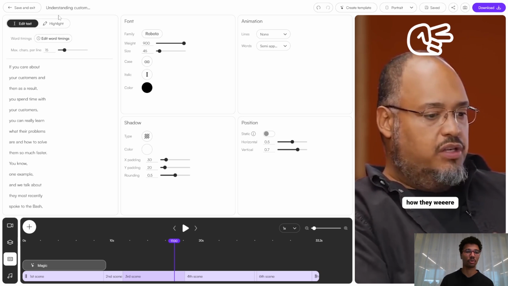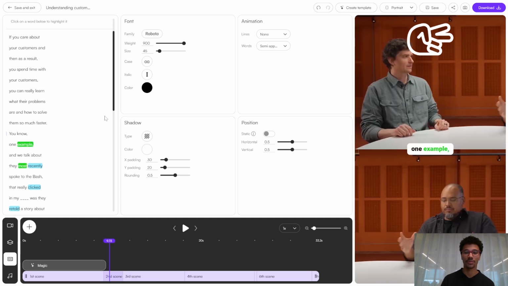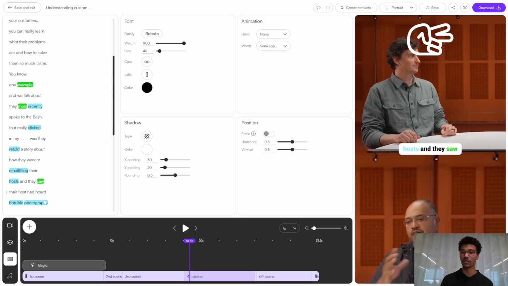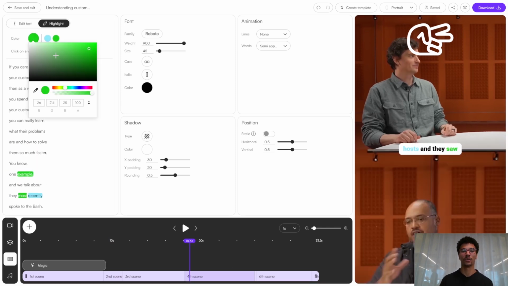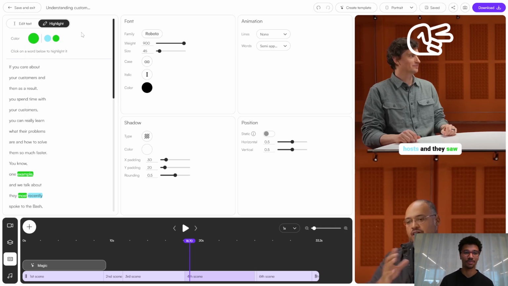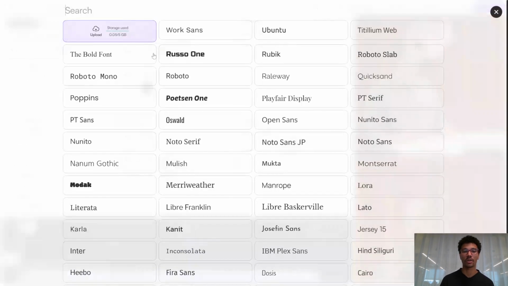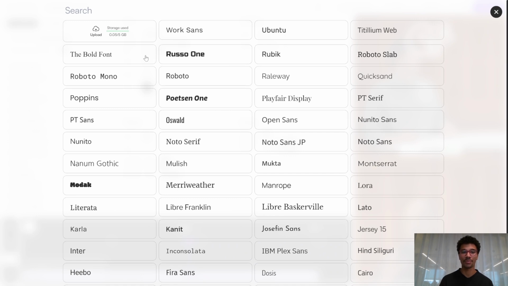And if, for example, I want to change which words are highlighted, I can go over to the highlight tab. I just click, click, and then let's say, I don't know, let's click on the word "saw". And you can see these words are now highlighted in whatever color I want. And I can also change the selected color here. Next, if I want to change my font or upload my own font, I click on the font family here. We've got a bunch of default fonts that you can choose from. But if I wanted to upload one, I could just click here and upload it.